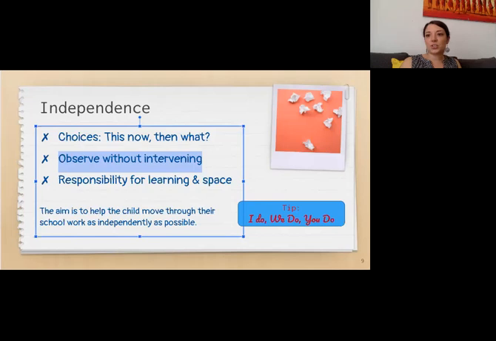This helps children become the manager of their own learning, and it makes sure the teacher can see what children can really do.